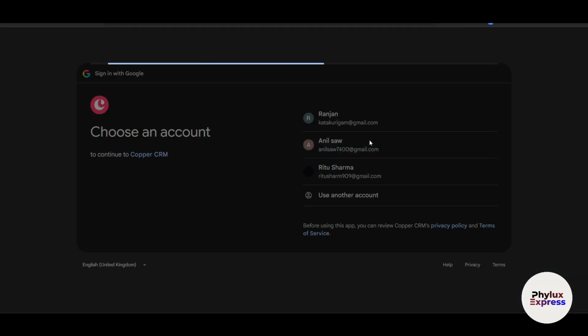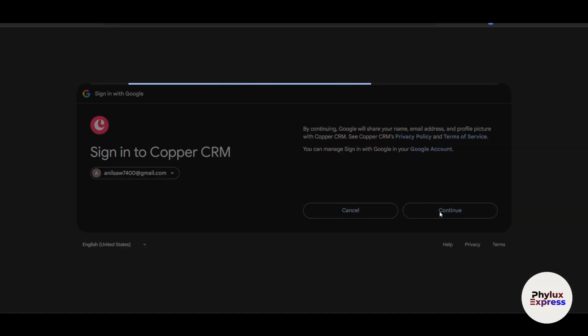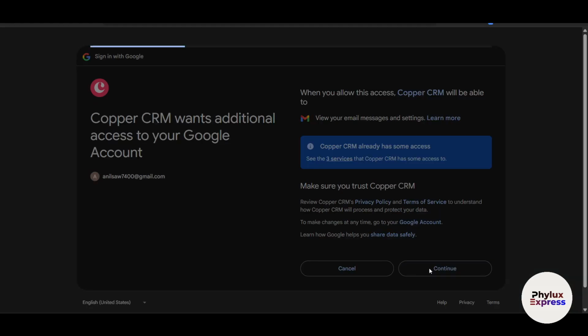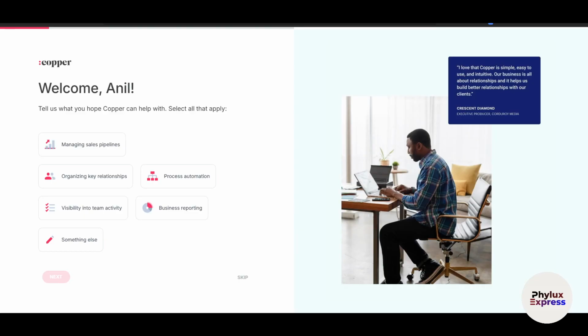I will use my Google ID to make an account. I choose any of the emails here, click on continue. Again, click on continue because it will take access of your Gmail. So don't try to open an account with a simple Gmail. Make sure you use your official one where you're receiving all your business emails here.